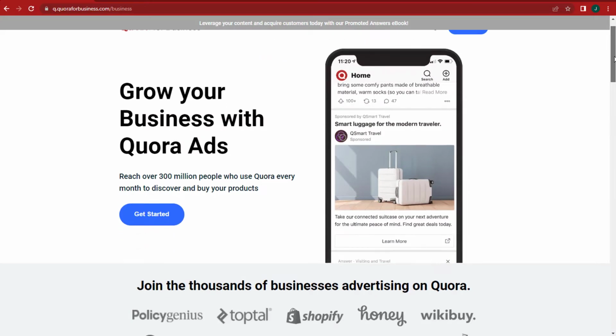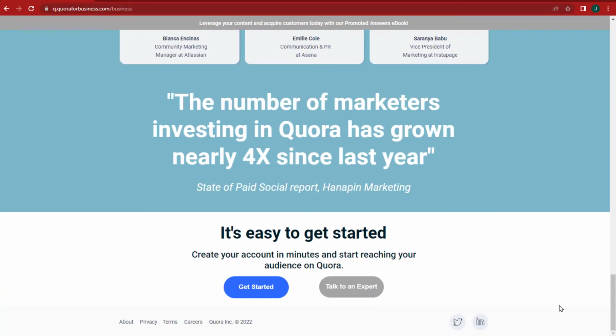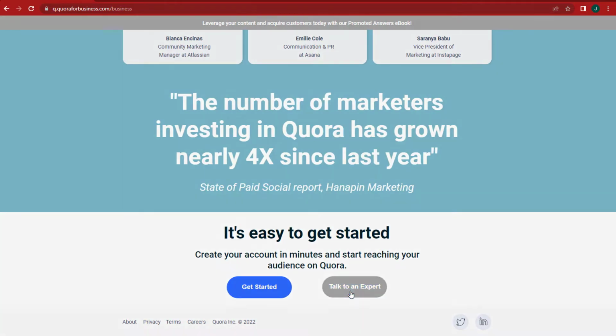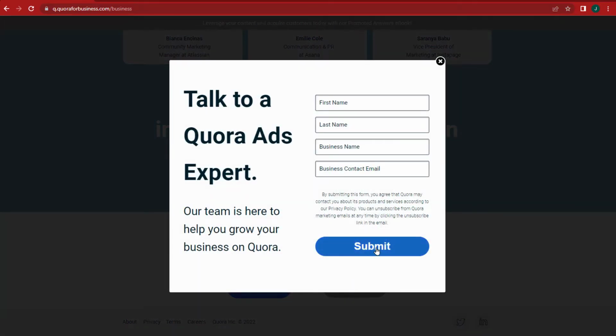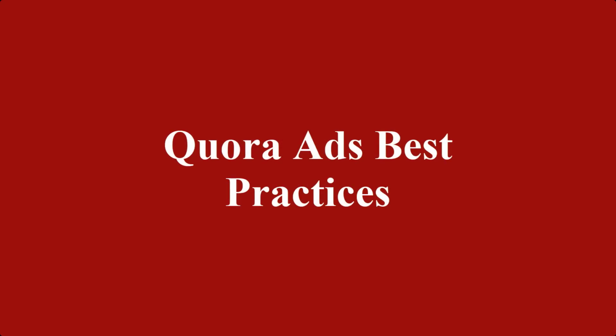If for some reason you get stuck as you set up your first Quora advertising campaign, you can always get help by clicking the Talk to an Expert button at the bottom of the Quora for Business page. And to help you further, here are Quora Ads best practices.